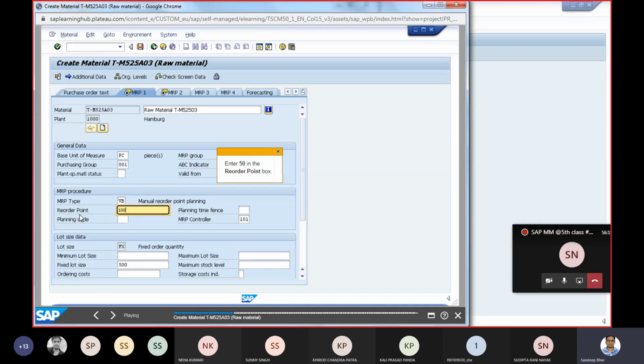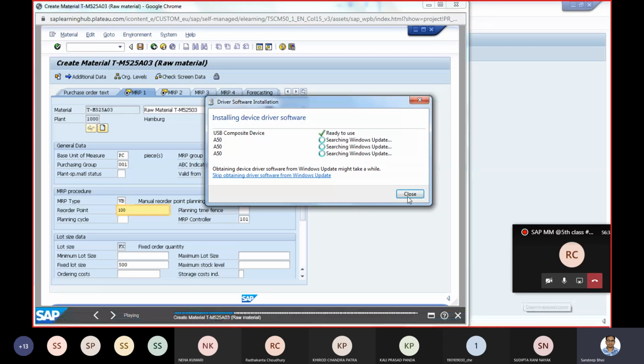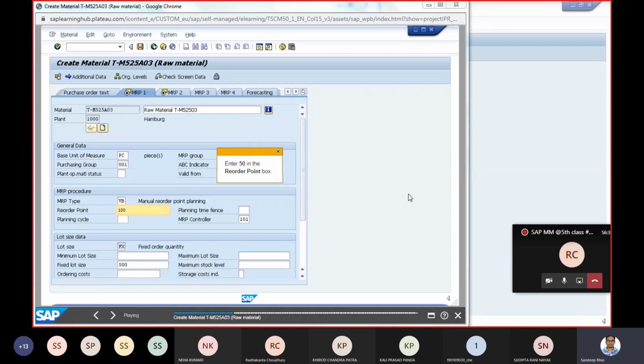Yes, sir. Before the stock gets over, we reorder it so that the inventory does not get vacant. Yeah, so that is the reason you need to set the reorder point. Before the stock gets over, you need to go for the reorder point, right?